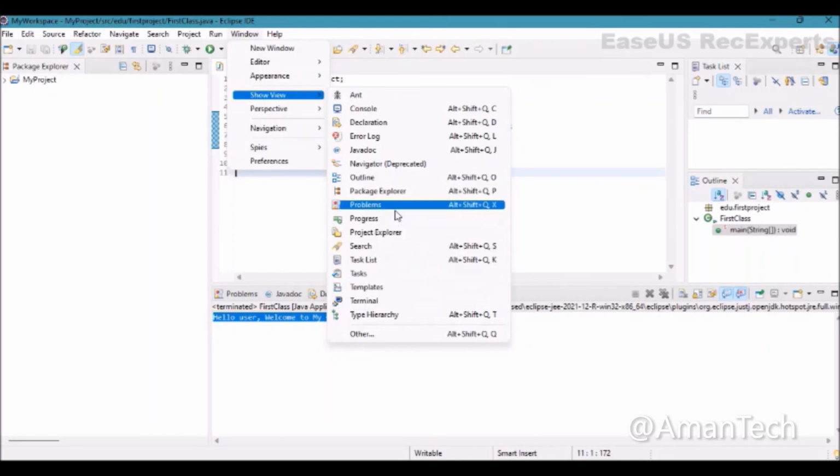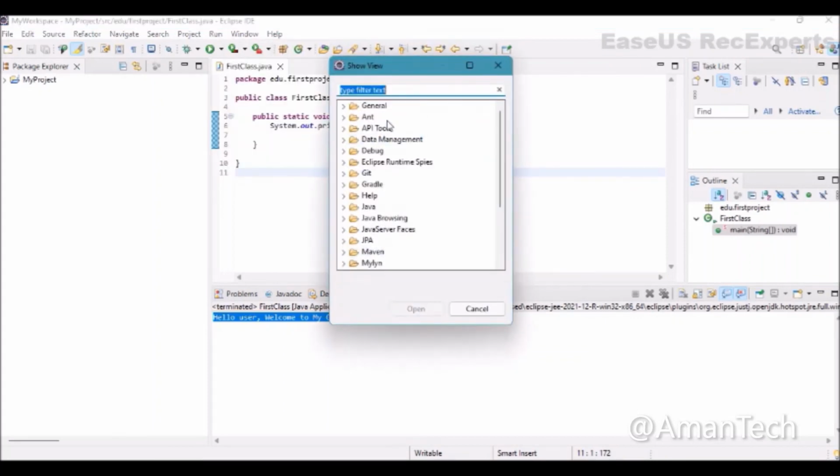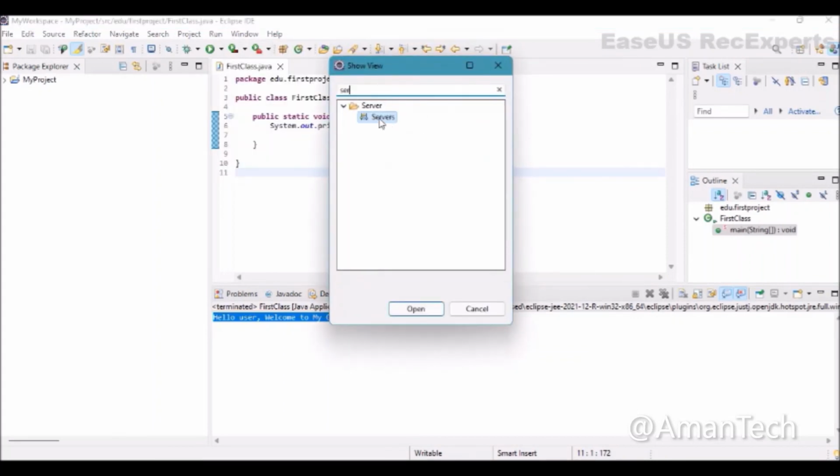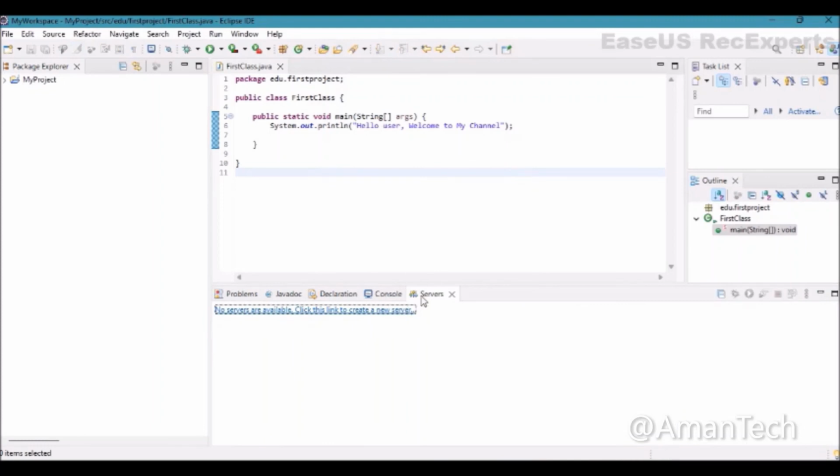So suppose whenever I will be adding some tomcats or something like that, so I need to add servers tab also. So that I can search from here and click on that. A servers tab will be added. So from here we will be configuring our tomcat or any other container that we will be using. All those things will be there in our future tutorials. So for this tutorial, that's it.